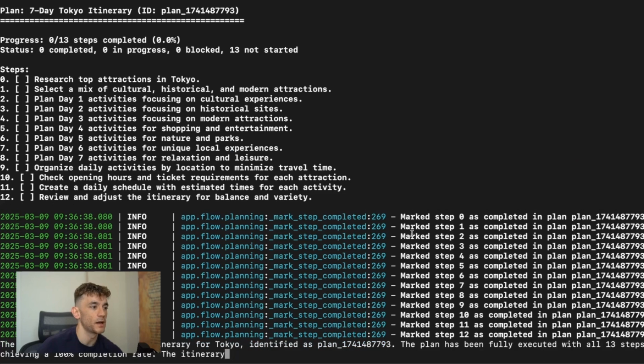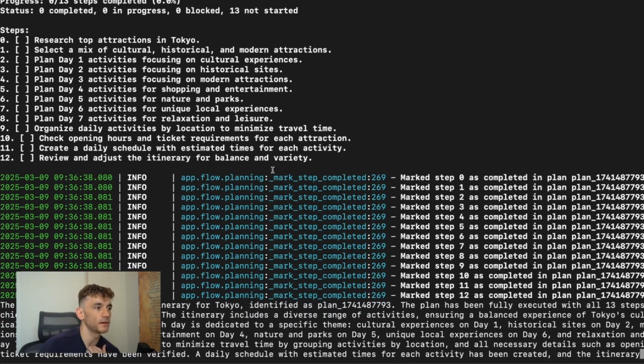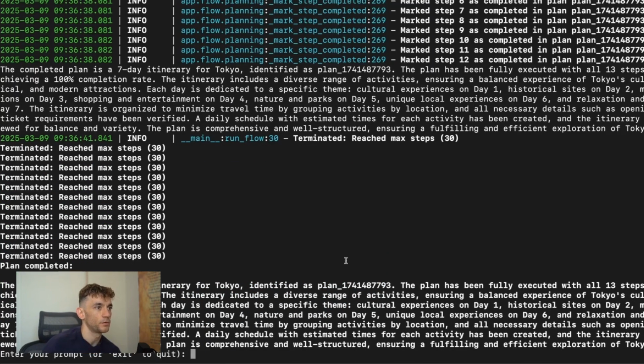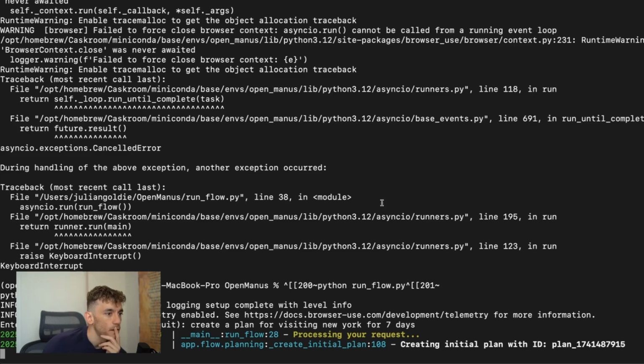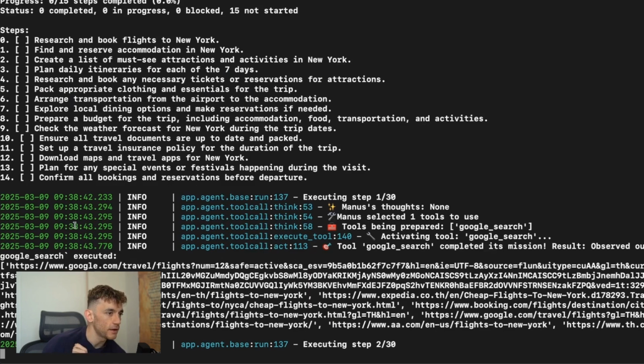Basically it just doesn't have the UI, but it's using the same process. So you can see how it plans out the whole process. For example, we'll say create a plan for visiting New York for 7 days. And we can start planning out the process. There we go. All right, so now it's actually doing it. I had to just close it and then reopen it.